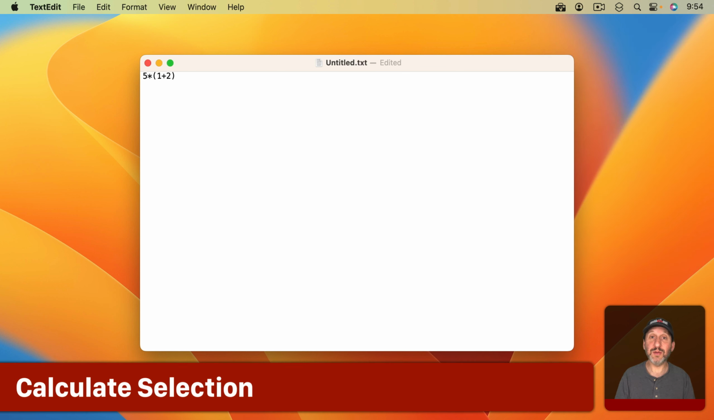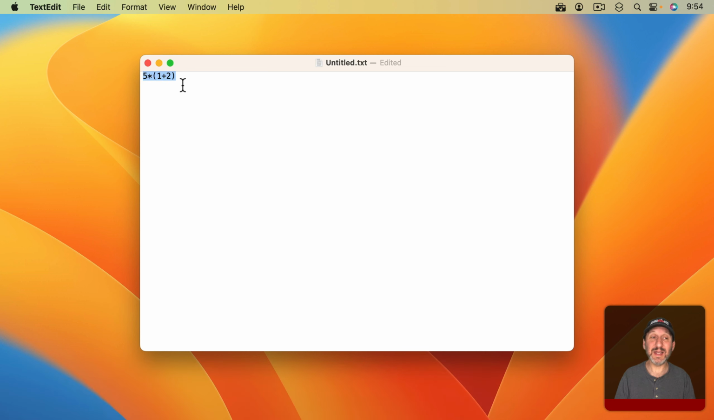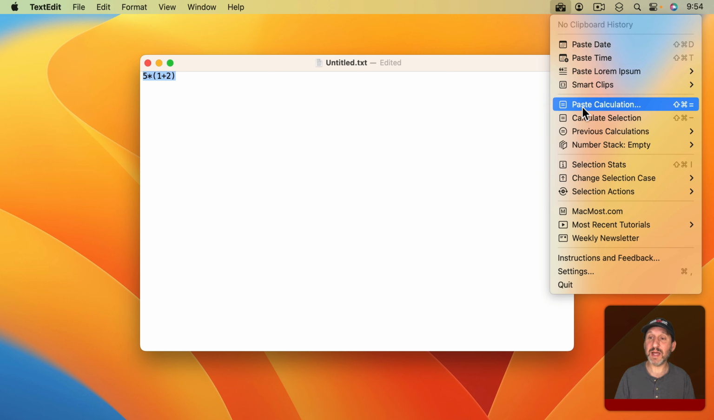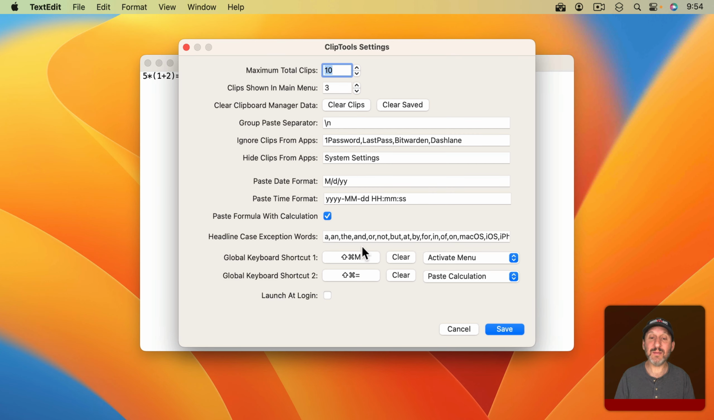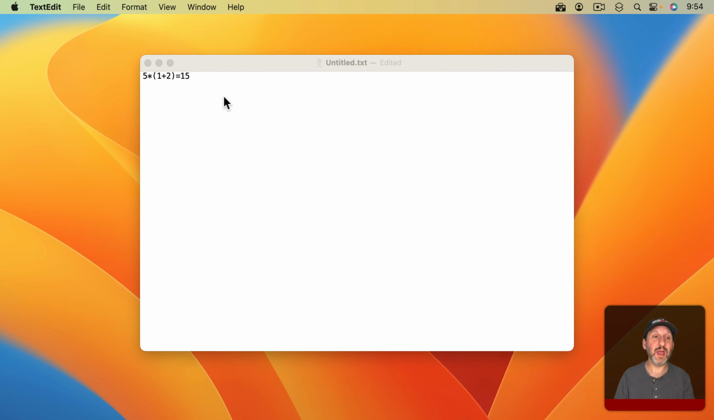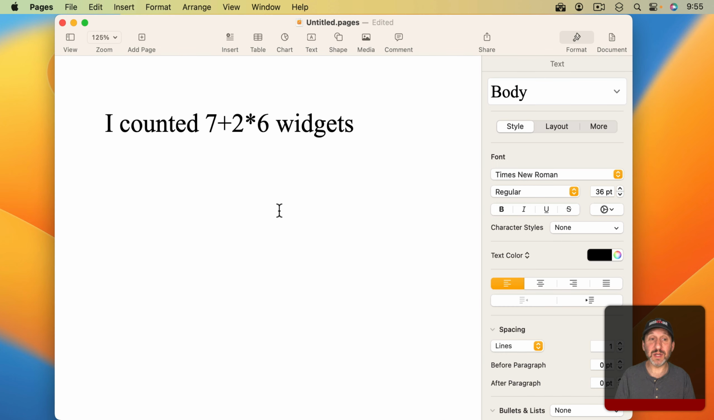Now there's another way you can use calculations in ClipTools. You can select an existing calculation in your text like this, and then instead of going to paste calculation, go to calculate selection. And then it will calculate that selection there and give you the result. It's going to follow the same paste formula with the calculation setting. So if I turn that off and then were to do the same thing here, then it will replace the selected text with the result. And you can use this in other apps as well.